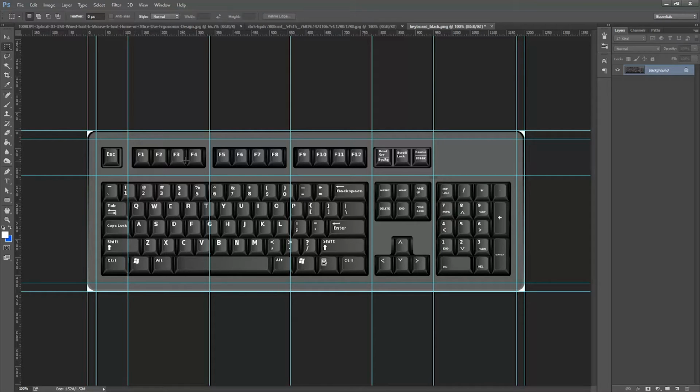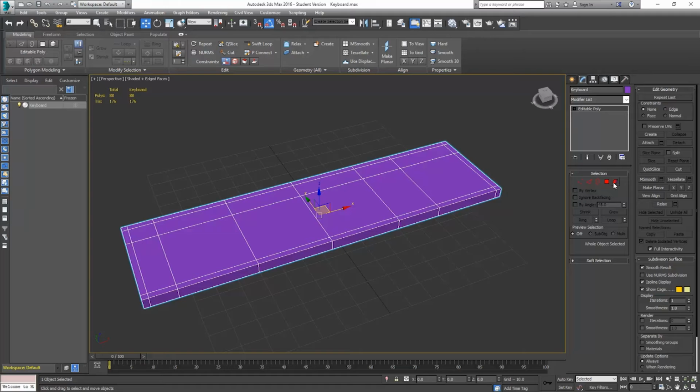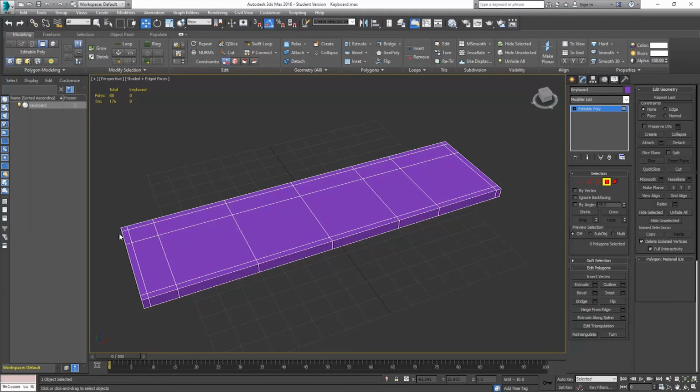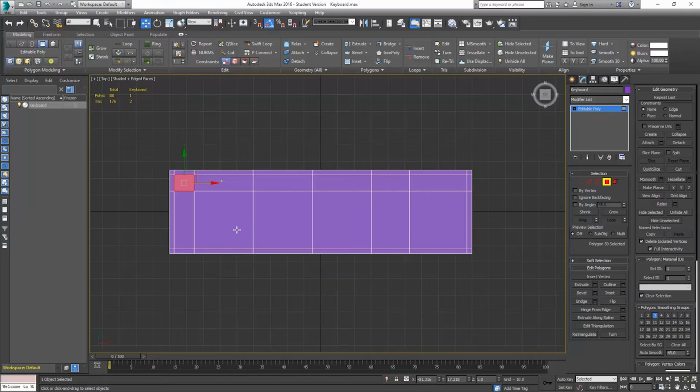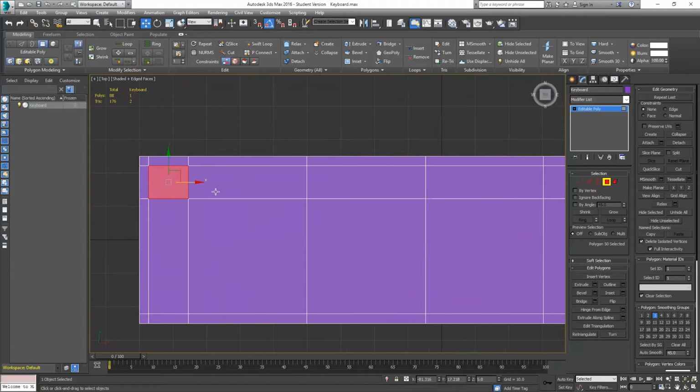Okay, so now looking back at my reference, I've got a hole here for the escape key, and then I've got the holes for my function keys, and then for my other ones. And then I've got this section here, which is basically the section from the escape key over. So I'm going to make those inset parts right now. So I'm going to go into polygon mode, and I'm going to first just create the one for my escape key. So the tools that I'm going to be using are going to be extrude, bevel, and inset. Those are going to be the main ones.